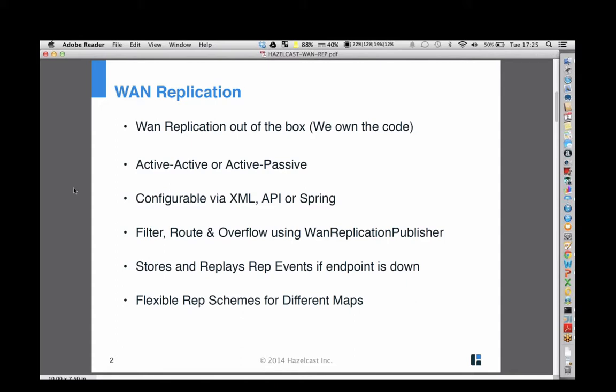It's configurable via XML, API, or Spring, and this is common throughout most of our components within Hazelcast. The configuration is those three things. There's something we call the WAN Replication Publisher, which is our default implementation of WAN replication. If you wanted to extend that, you can implement filtering and routing. We provide a form of overflow as well, where we overflow events to a queue that you can configure, and we'll briefly look at that configuration.